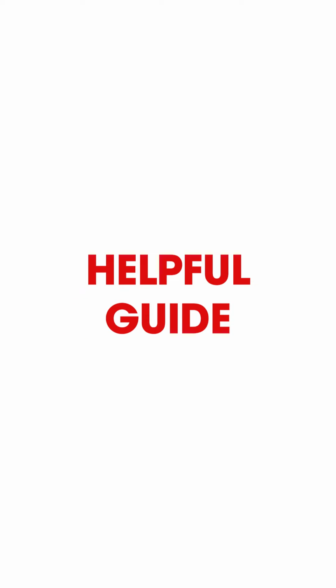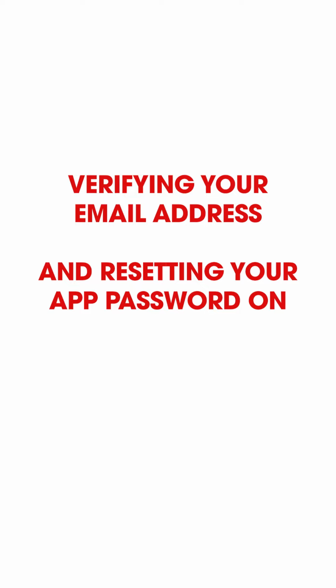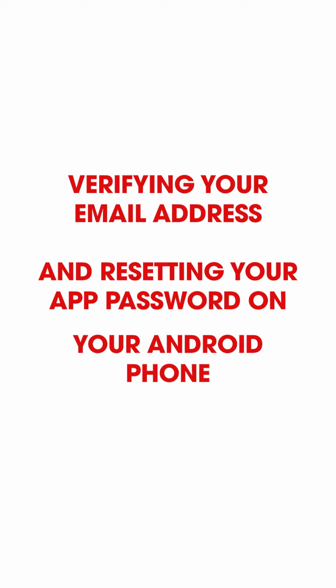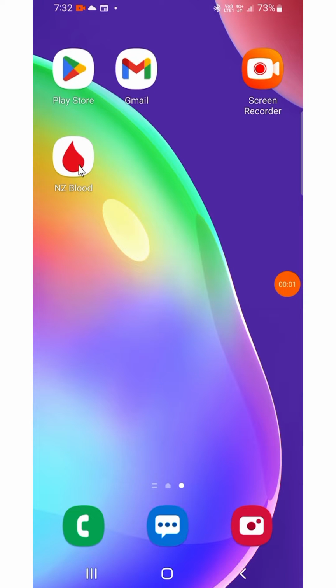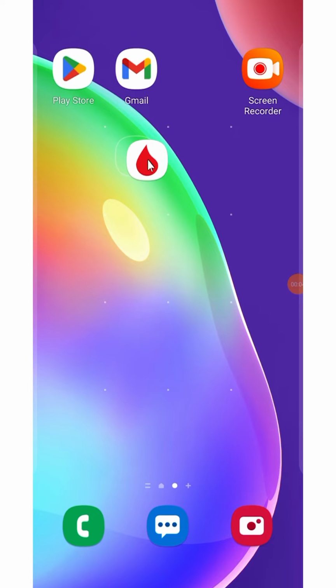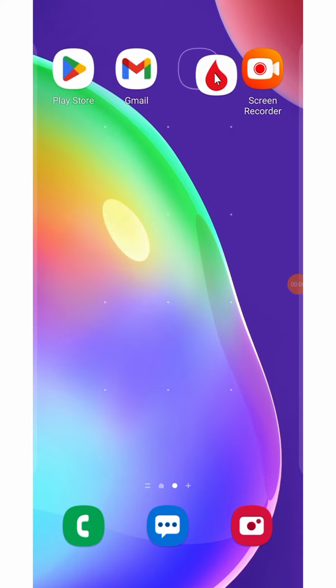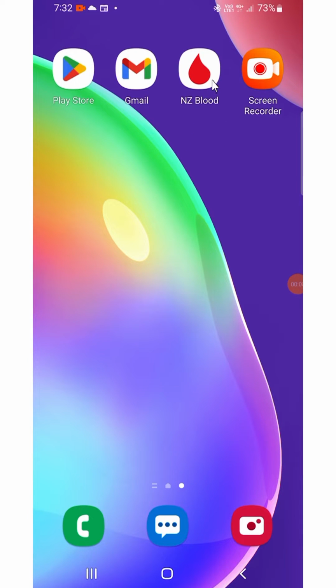Helpful guide. Verifying your email address and resetting your app password on your Android phone. Here is a step-by-step guide to verifying your email address and resetting your password for existing donors who have previously logged on and used the New Zealand Blood Service donor app on your Android phone.